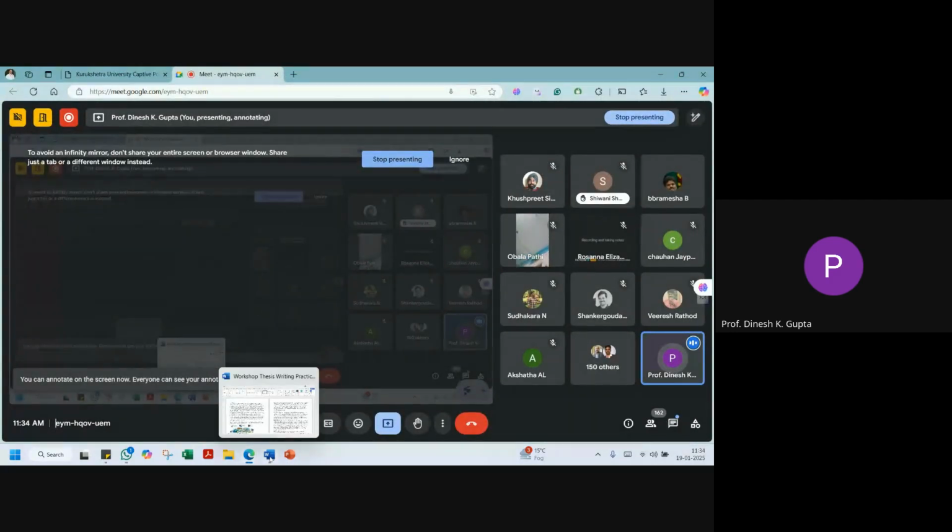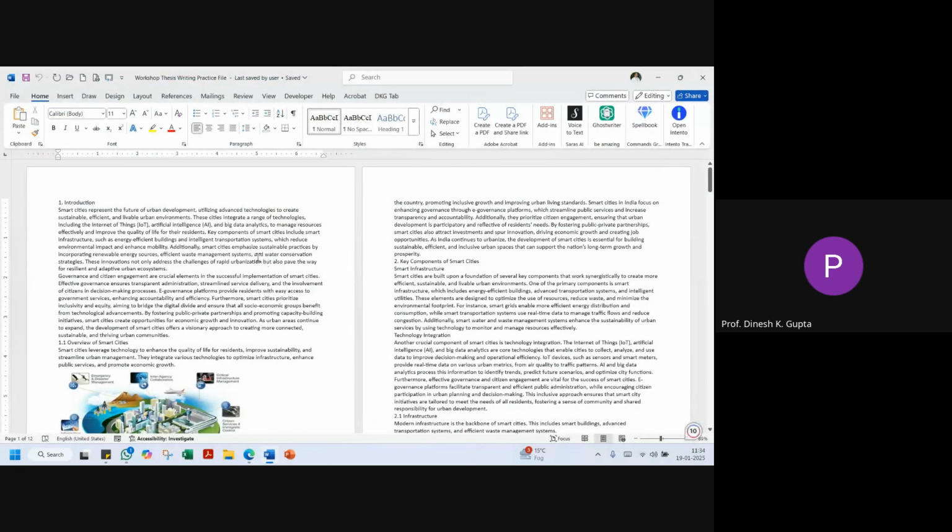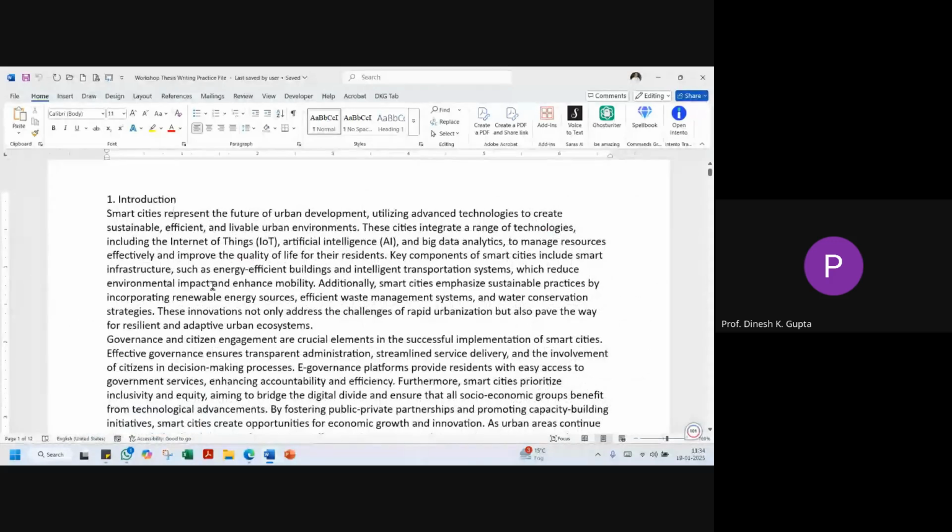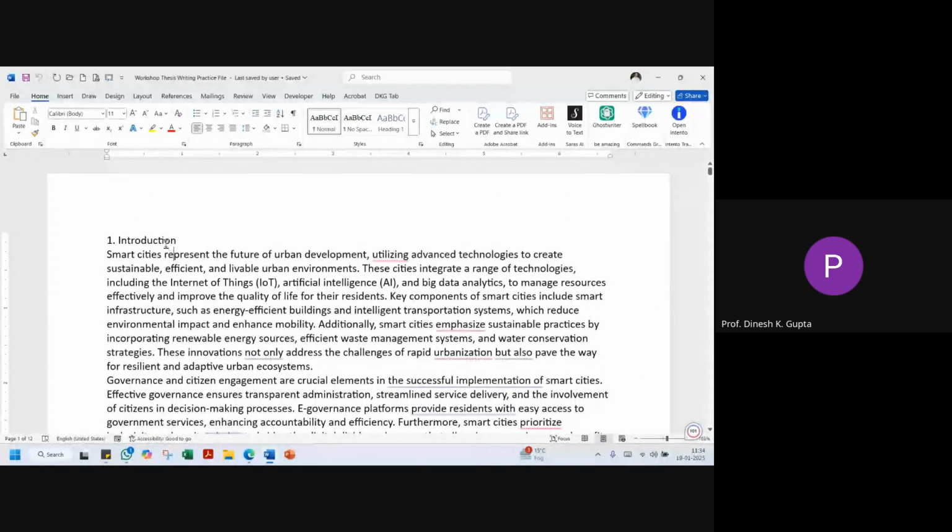Now we will start with our practice session. I have shared a file with you. If somebody wants to practice simultaneously, they can do that. Because we are not much aware of many of the things, I'll be starting with the basics, starting from the cursor movement.